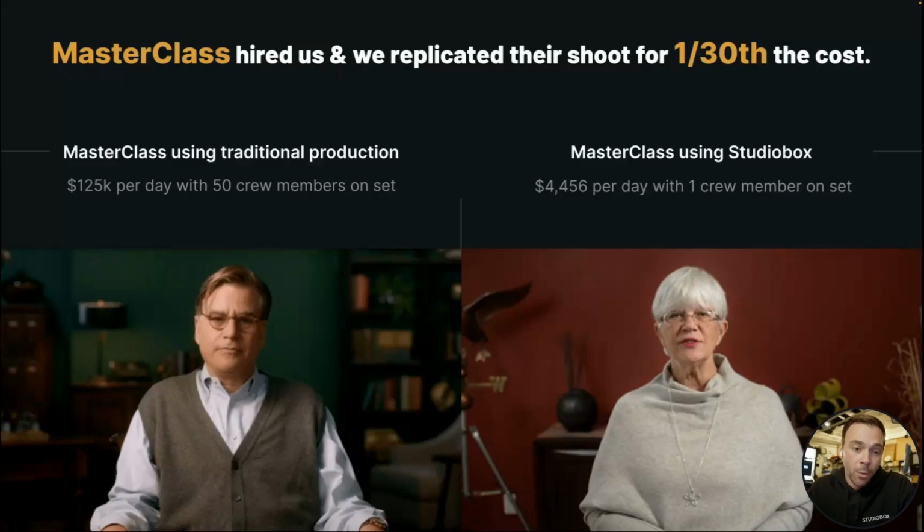We sent one PA on the ground, and one operator, and 2 boxes. So it was about $4,400 a day. And you can see the side by side. I'd say we got pretty damn close for that cost and 1 PA.